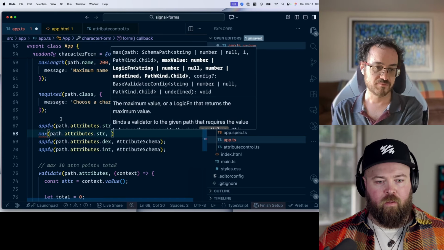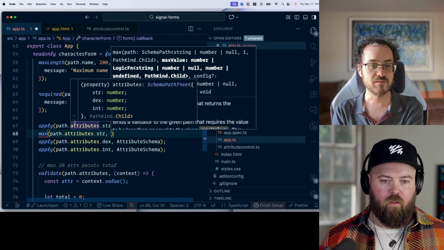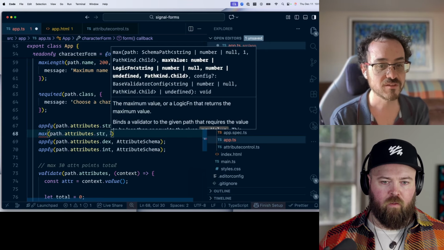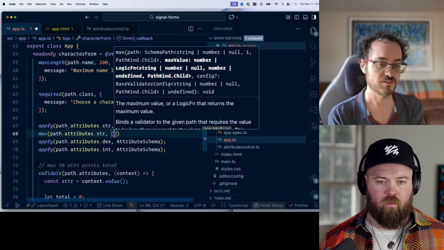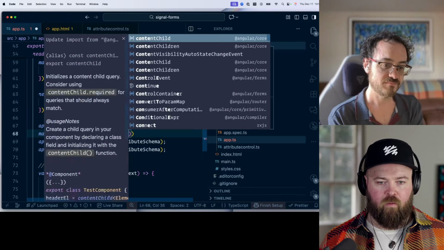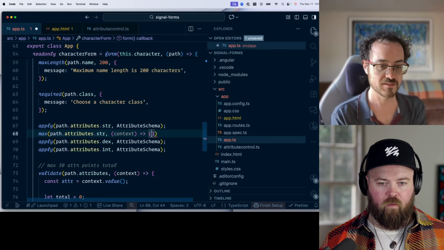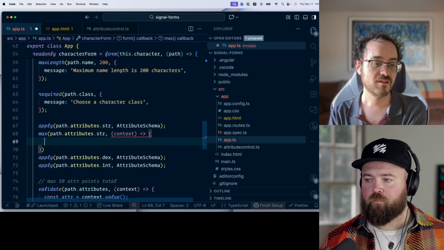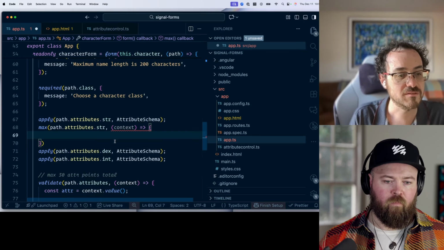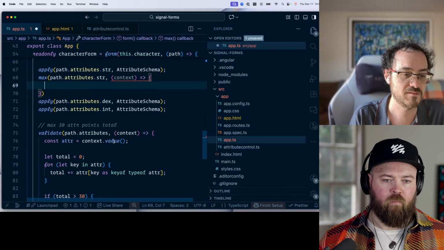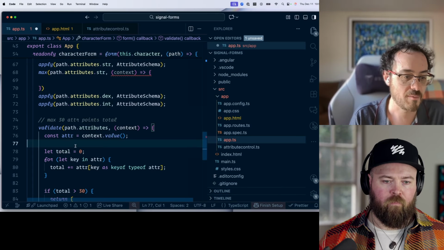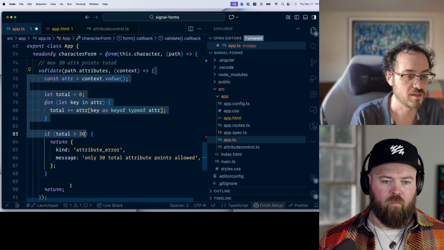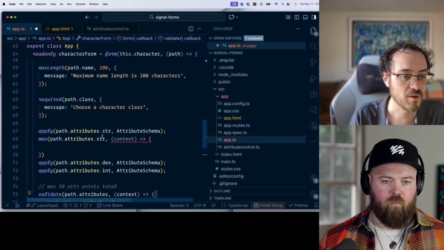So here we're going to notice in addition to passing just a pure value for max, we can pass this thing called a logic function. And so we can pass a function that takes context. This is kind of the same thing as a validator, really, except we're computing the maximum dynamically. And so what we want to do here is we need to get the sum again. So you can actually copy paste that code that computes total, right? Up to line 81.